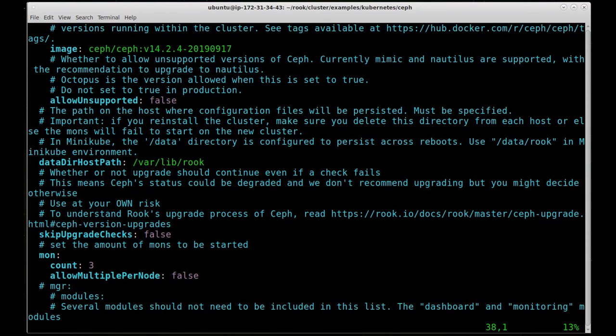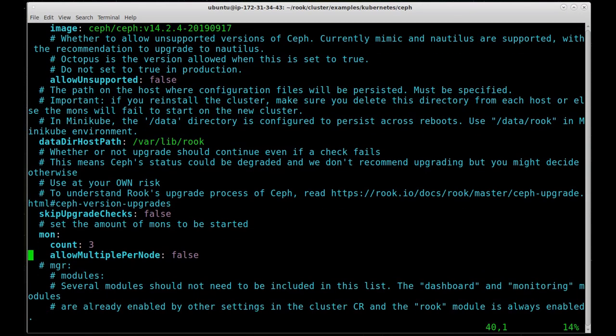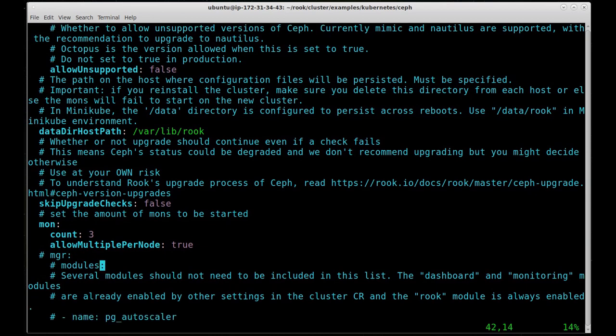Here we see monitor count of 3, which would give us the ability to have quorum, and allow multiple per node. Typically, we wouldn't want 2 on the same node because if that node fails, we would lose our ability to have quorum. I'm going to change that just here in the demo because I don't have that big of a cluster to work with. And we'll keep going here.